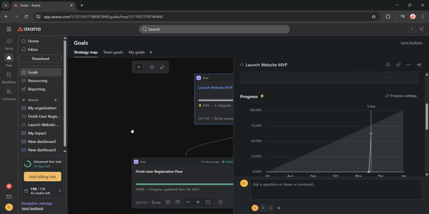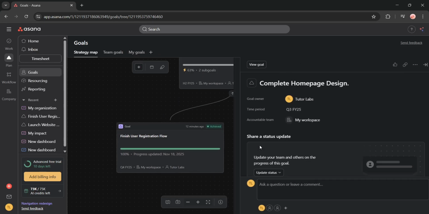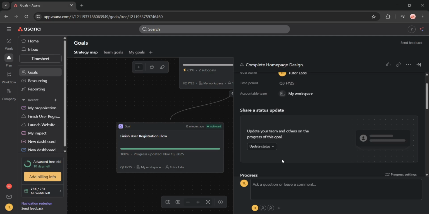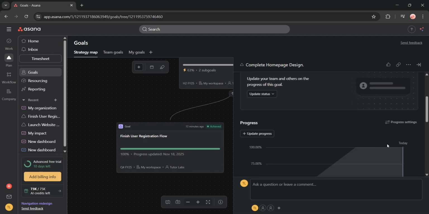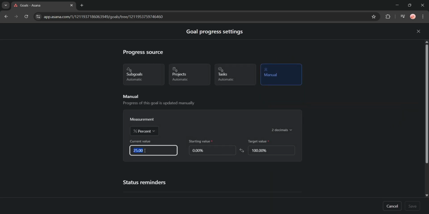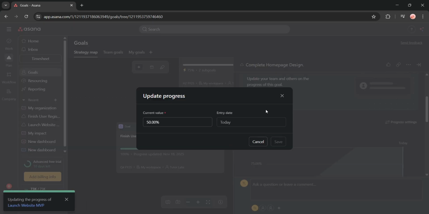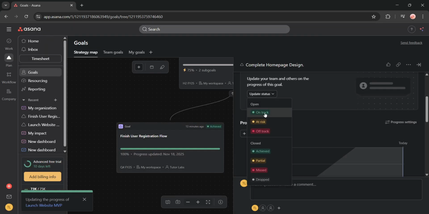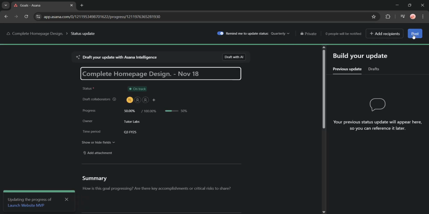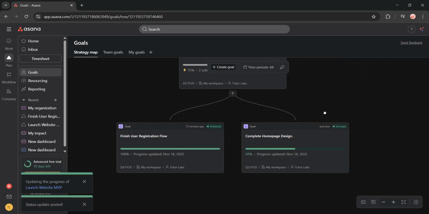From this point forward, you'll want to regularly revisit this goal. Click on it and update the progress numbers if you're using manual tracking, or simply review the automatic updates if you've linked work items. Finally, don't forget to update the goal's status by clicking Status. Here you can mark whether the goal is on track, at risk, off track, or achieved. This gives your team instant visibility into goal health at a glance.